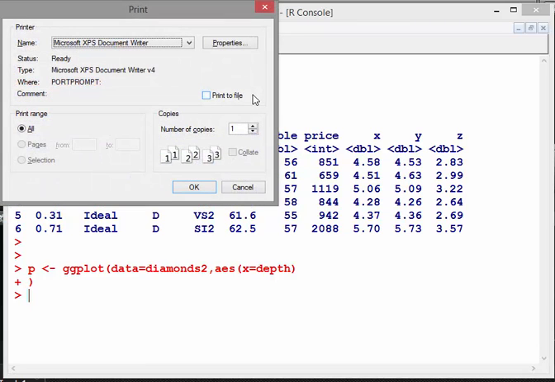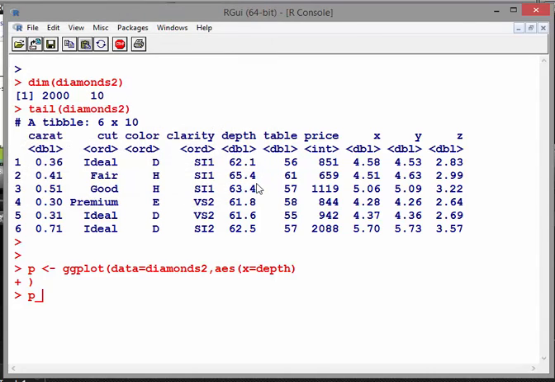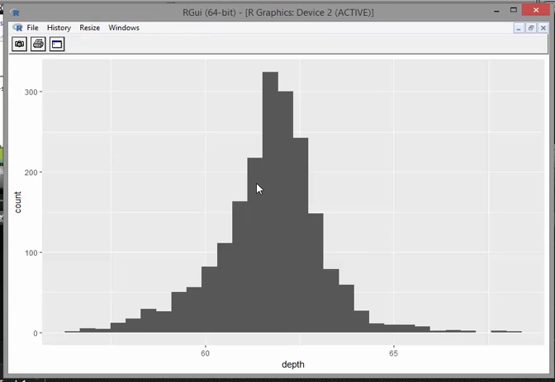Well, actually nothing will come up. So P plus geom histogram. There we go. What I'm going to do is update it a little bit. No, actually, that's fine, good for now. So this is the histogram of depth, for all 2,000 cases that we have in our diamonds 2 data set.